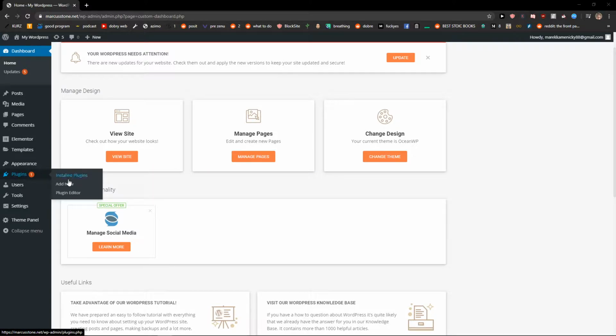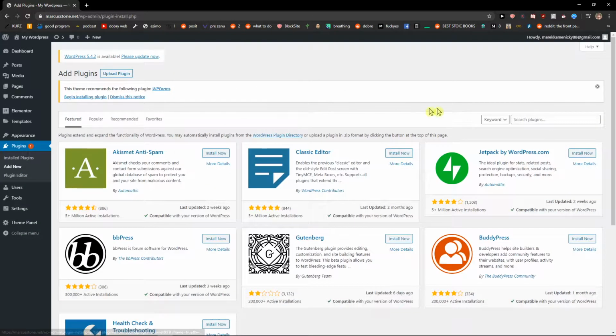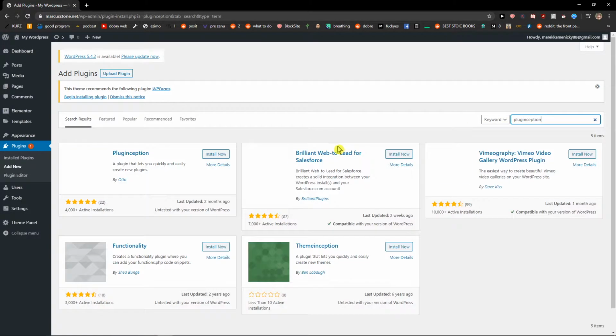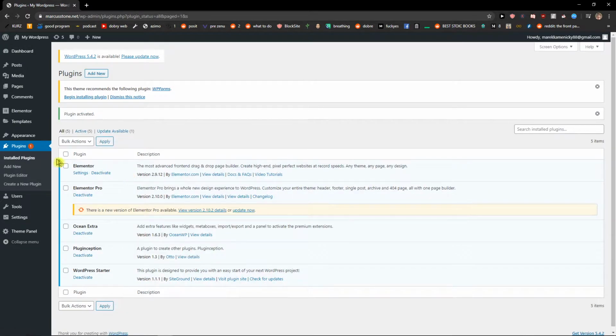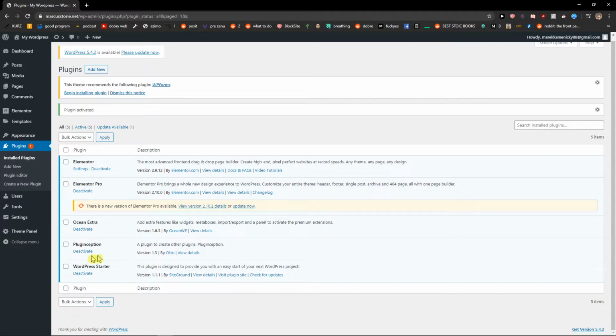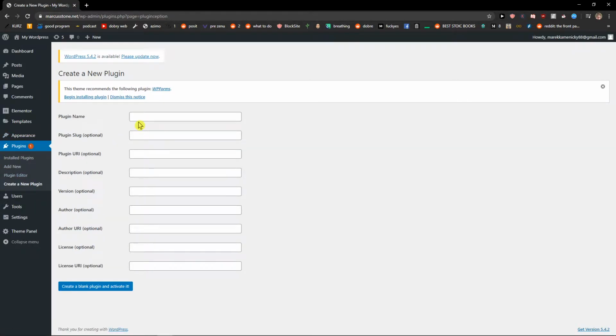It's really simple. What you want to do is just click on add new plugin and search Pluginception, like Inception. And you're going to see here Pluginception, install now. When you've got it, let's activate it. And now when we have it right here, you're going to see the create new plugin option that you can use.